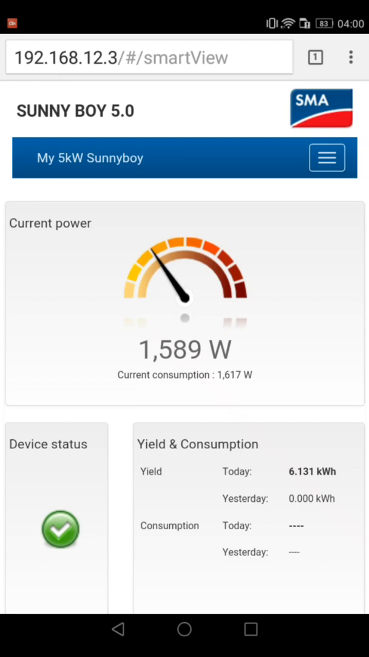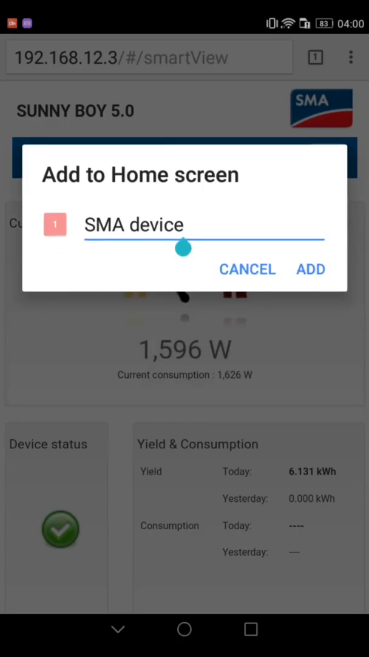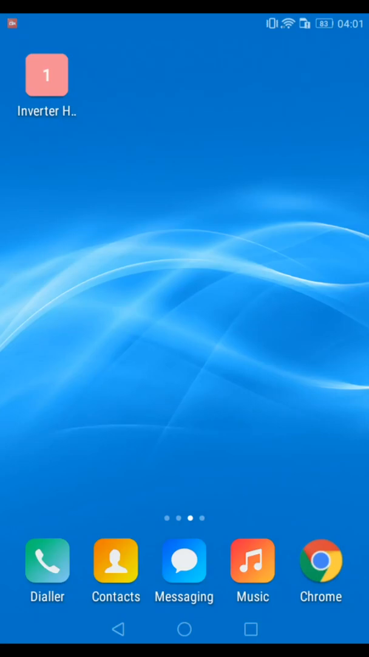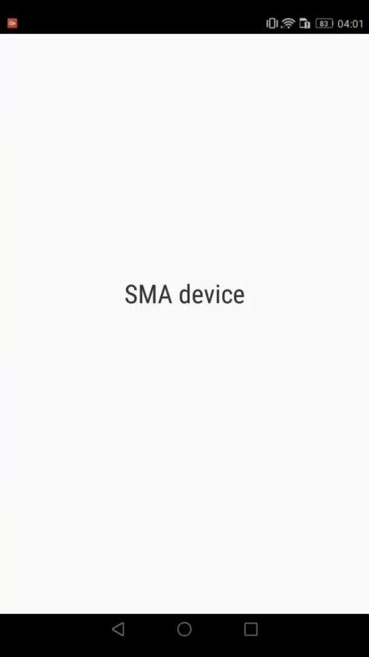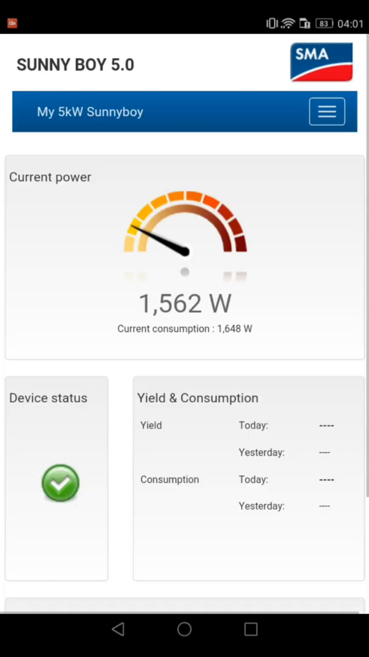You can save this page to an icon on your own home screen for quick access when connected to your inverter's Wi-Fi network. To do this, select from the menu and add to the home screen. You can give this icon a name. If you then click this icon from your home page and set your device so that it does not go to sleep, the page that opens will be permanently accessible.